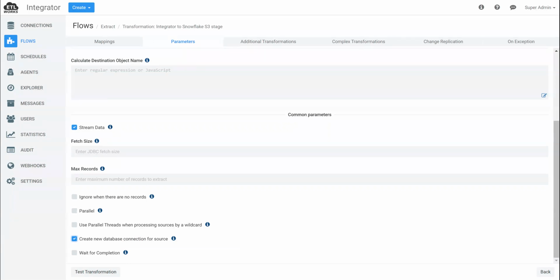Now we're going to enable one more parameter, create new database connection for the source. We are going to be running this in parallel for each chunk, so we don't want to use the same database connection for each of these chunks. Some drivers or some databases are known to run slower when you use the same connection for selecting data from the same table. So we're going to create a brand new connection for each of these parallel threads, extracting data from each of these chunks. So that's the bulk of the flow.